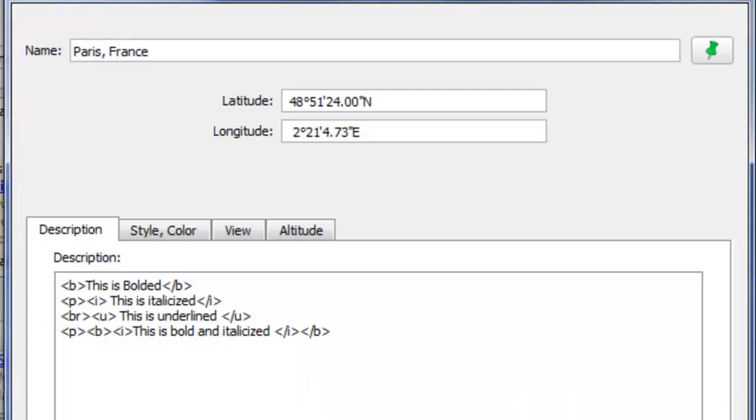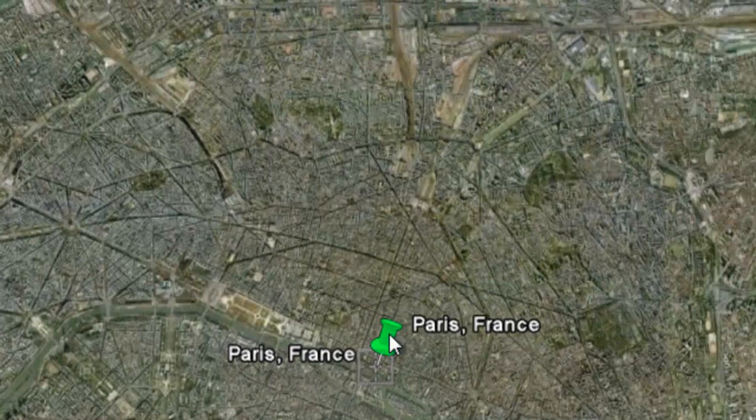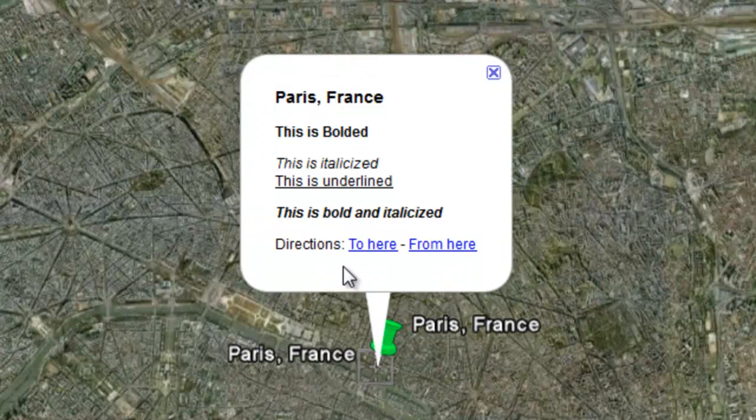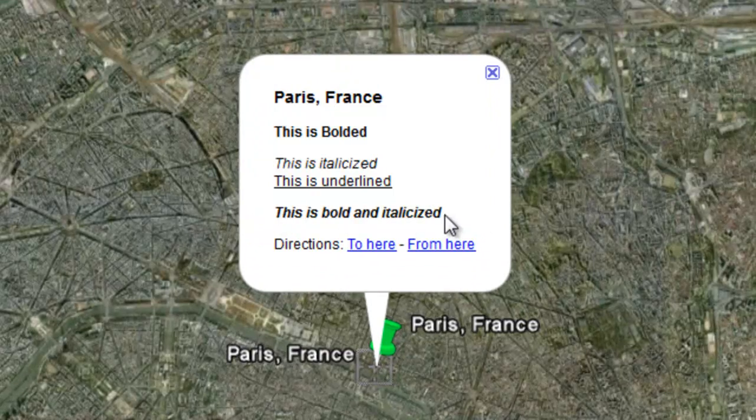Let me click OK so you can see what that looks like. And here we go. Oh, isn't that nice? So hopefully that gave you a little more info about how to make things a little fancier on your placemark.